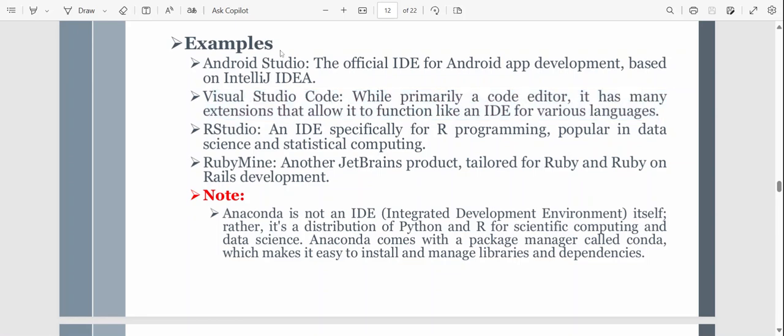So we can see other frameworks here like Android Studio, and RStudio, which is basically for R programming, popular in data science and statistical computing, right? So we have Visual Studio Code, which is designed by Microsoft also. While primarily a code editor, it has many extensions that allow you to function like an IDE for various languages. So this is what we're going to use in the next class for our practical, right? And Python is the preferred language for this class.